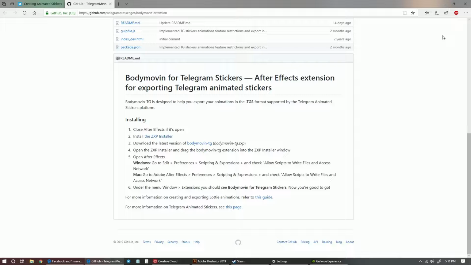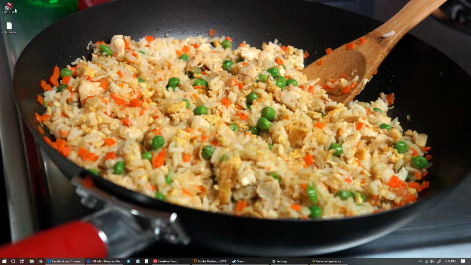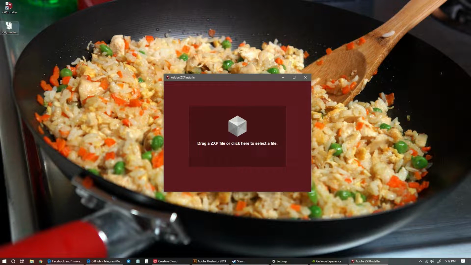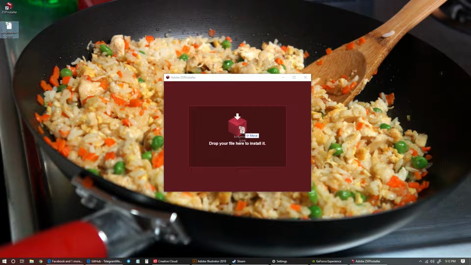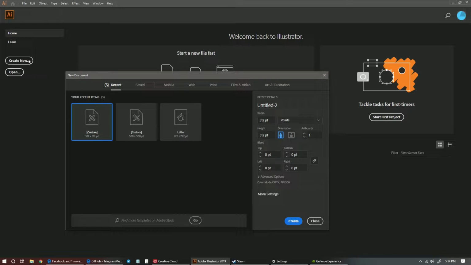Alright, so first we're going to need to download and install the Body Movin' for Telegram Stickers extension. I'll post a link in the description. You can also find the link on Telegram's website, though it's the same link that I'm going to be posting below. If you've never installed an extension for After Effects before, you should also download the ZXP installer first. Simply download it and install it, making sure that you don't have After Effects open during the process. Now you can download the extension. After downloading, simply open ZXP installer and drop the extension into the window. Now that that's installed, we can move on to the next step.